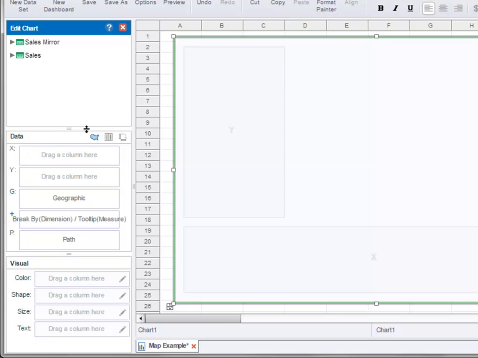Note that a map type chart has a geographic field as well as a path field. The geographic field is used to specify the dimension in the dataset that contains the geographical values such as states, cities, or zip codes. The path field is used to set an ordering for the data displayed on the map. We will not use the path field in this example.